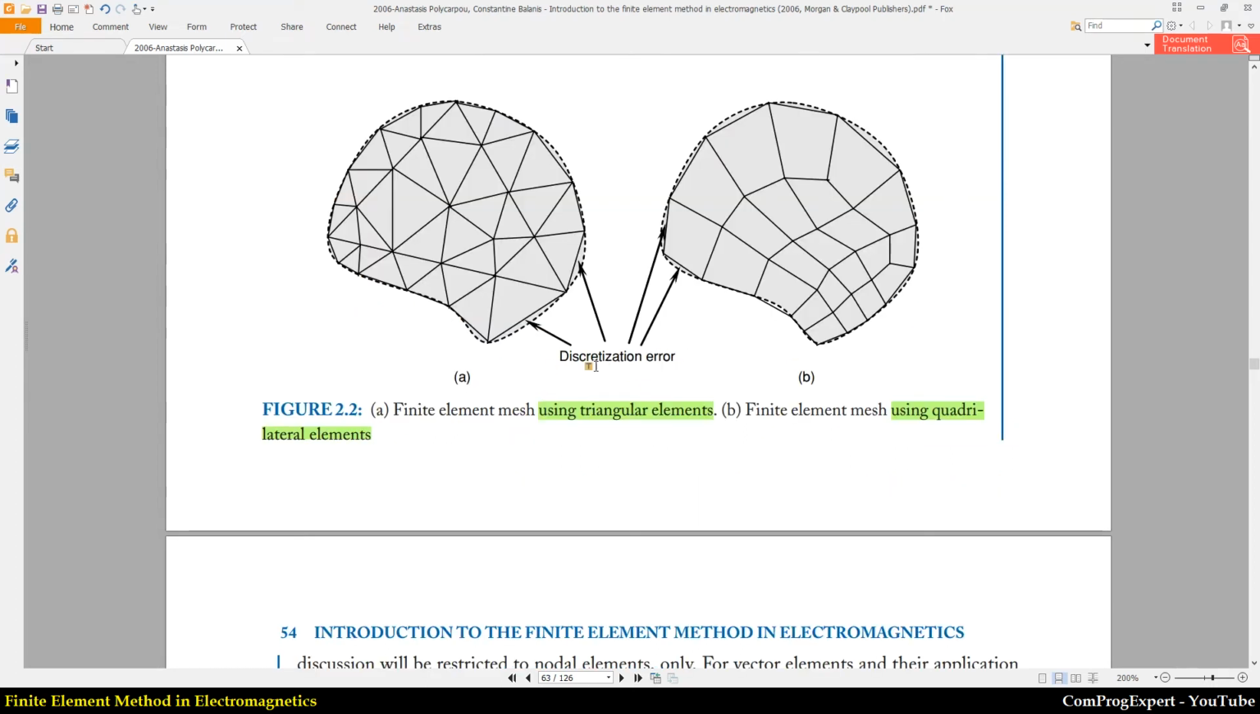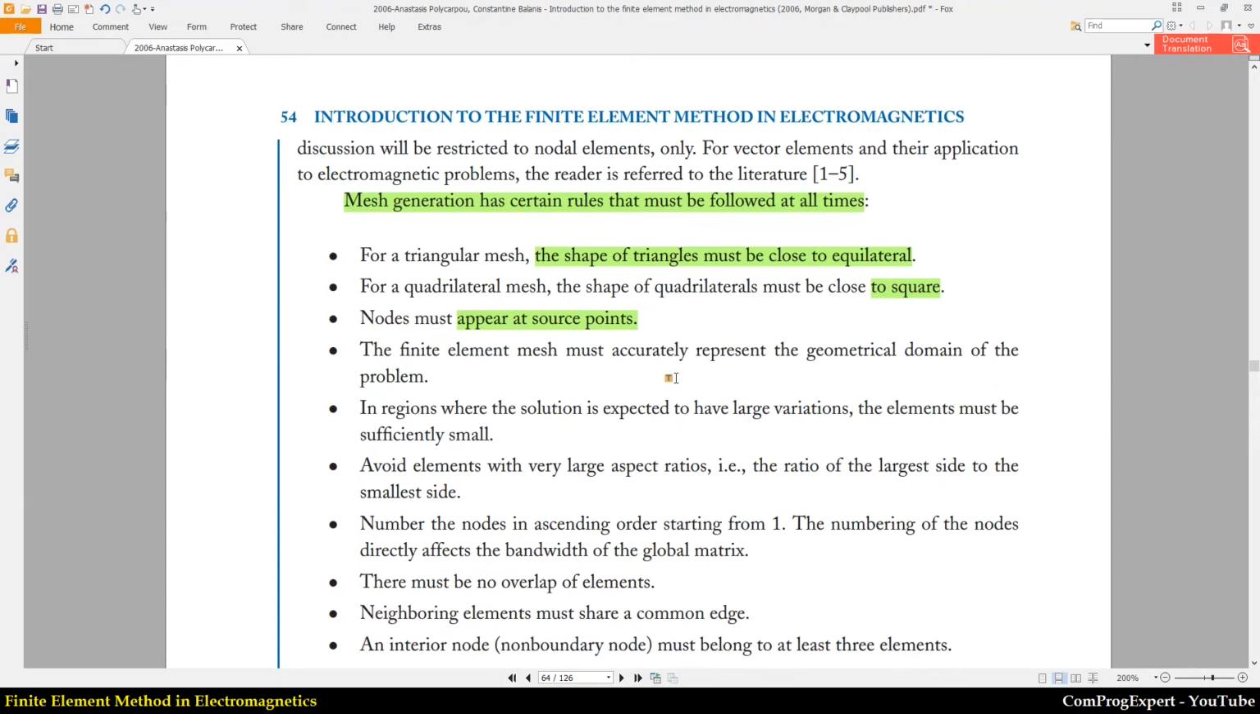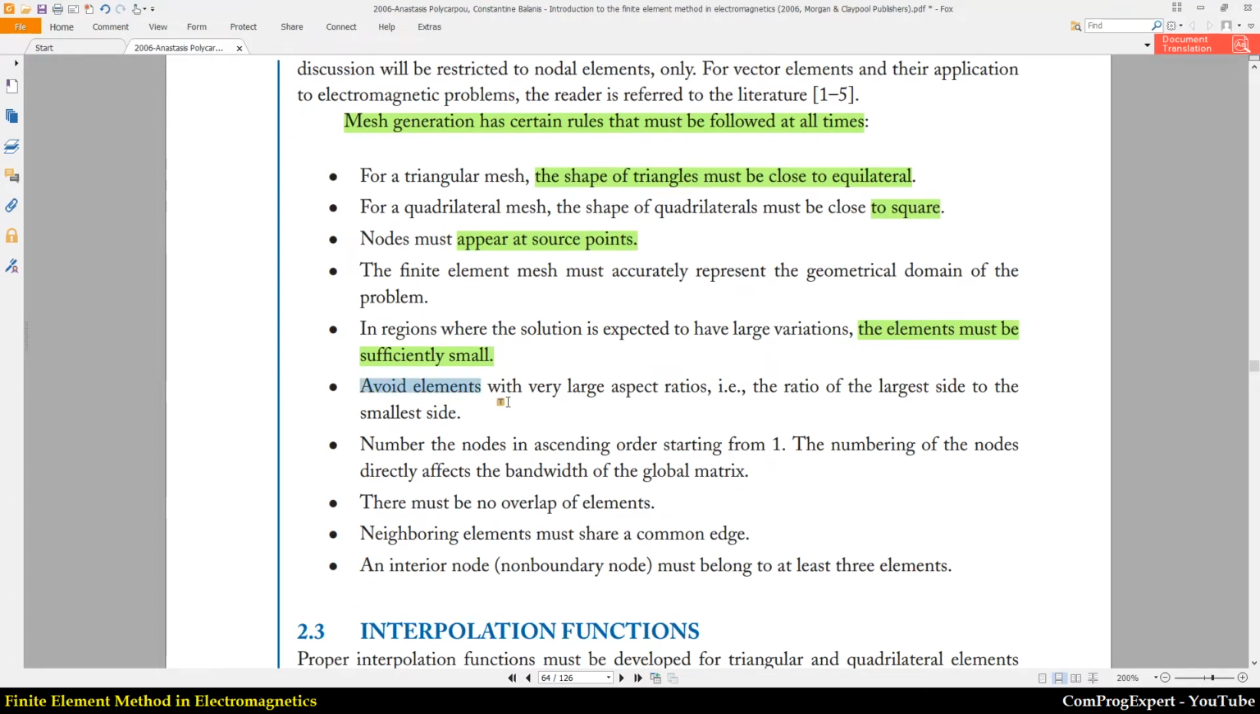The finite element mesh must accurately represent the geometrical domain of the problem. Right. The discretization error should be low enough. In regions when the solution is expected to have large variations, the elements must be small. Right. Because if we want to capture the variation of the field when the gradient of the electric potential is high, we should use a fine mesh. Avoid elements with a very large aspect ratios. Right. Number of nodes is in ascending order from 1. We did it. And we assigned proper node index to each mesh point.